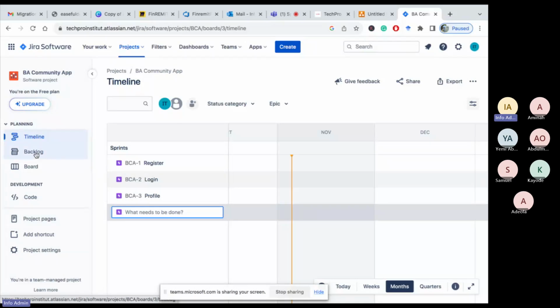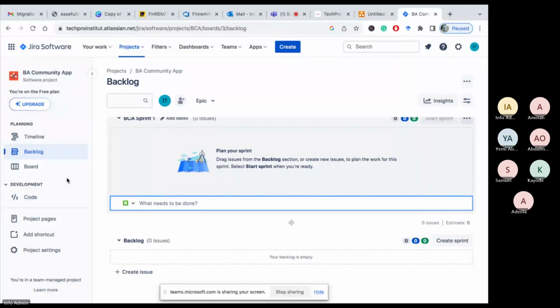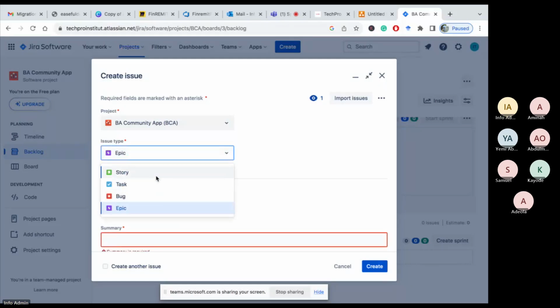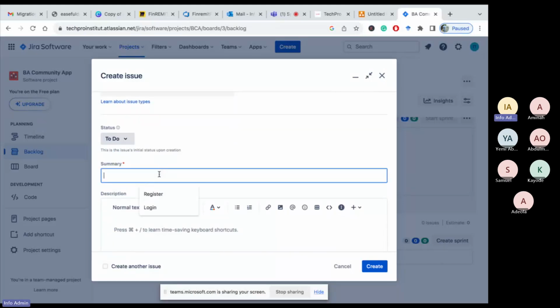Now, we said that every epic must come with some stories. If you come to this particular create button, click create. Now, what do we want to create? We want to create a story. Story. Then, what story do we want to do? What's the first one under register? Personal details.